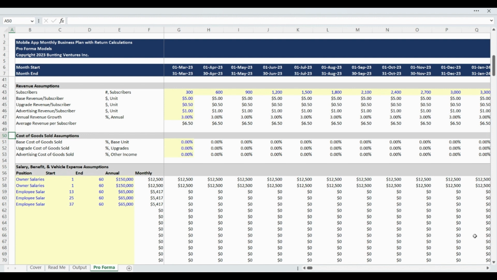Cost of goods sold assumptions are input next. The base model contains cost of goods sold inputs for base unit sales, upgrades, as well as other income, allowing for customized gross profit margins.